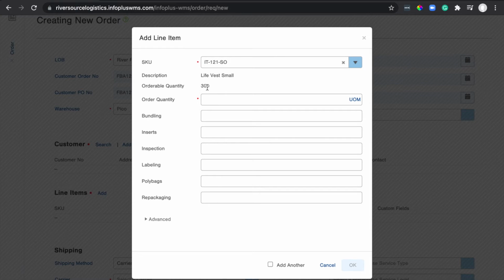This is not reflecting the total amount of units at our warehouse. It's reflecting the total amount of units that you can ship out currently. If you were to over order, your order will be in a non-fulfillable status and you will need to edit it before we can process. So I'm going to create this outbound shipment for 50 units.